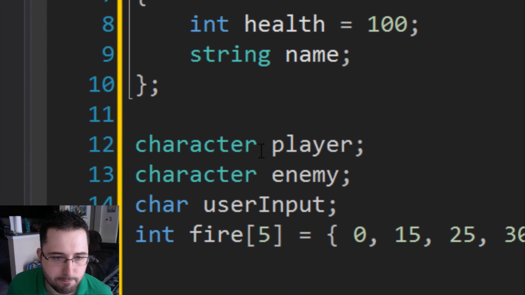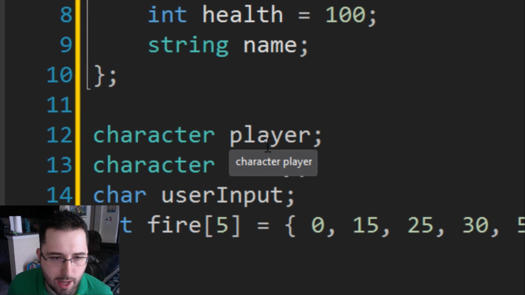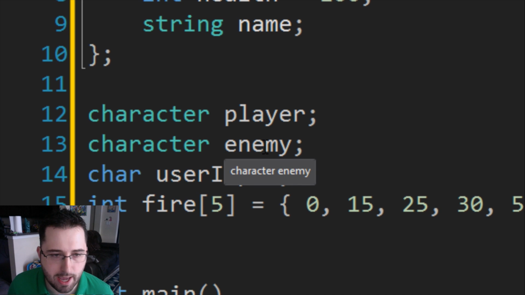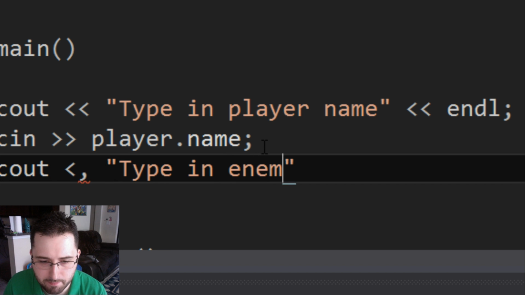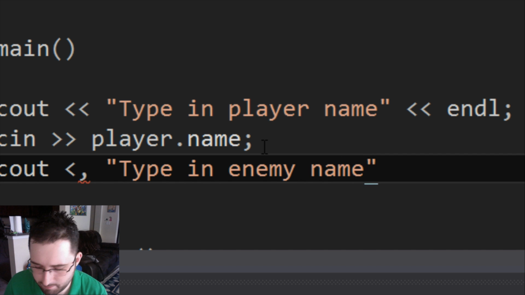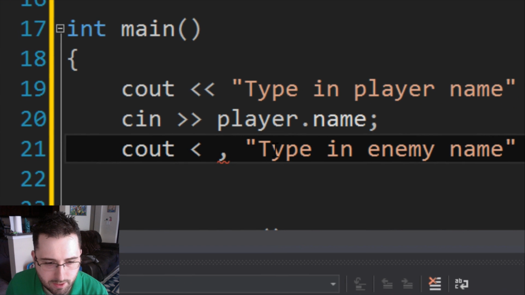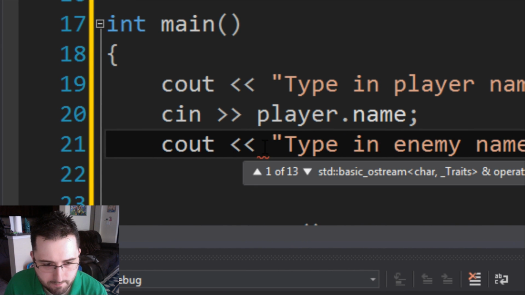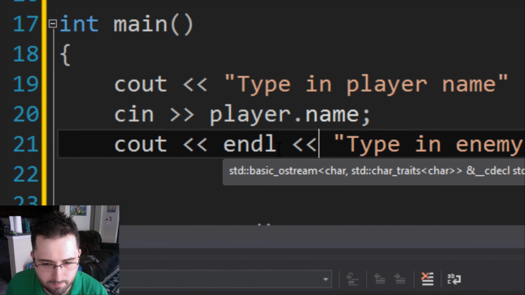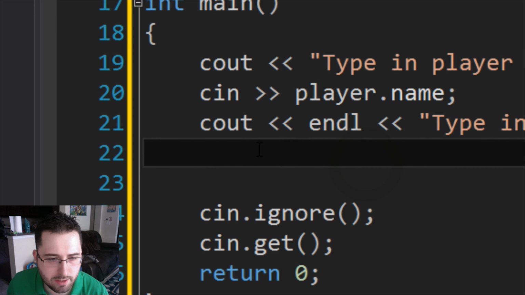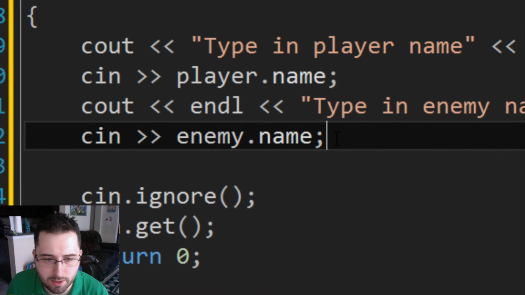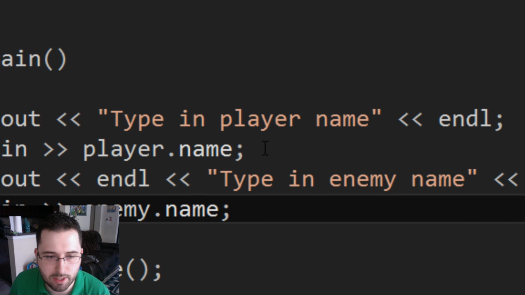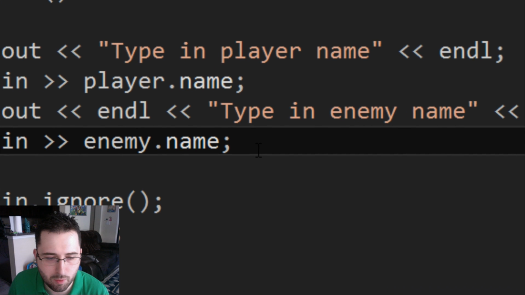At the top, I have a structure called character, and character has health, and it also has a name. And then I created character player and character enemy. So player will have health and a name, and enemy will also have health and a name. We're also going to display a message asking for the enemy's name. So we're going to cout, type in enemy name. Let me just fix this up right here. And then now we're going to accept user input. So we're going to say cin enemy dot name. Now when this runs, it'll first ask for the player name, and whatever the input is, we'll assign it to player name, and then it'll say type in enemy name, and whenever we get that input, it'll assign it to enemy name.